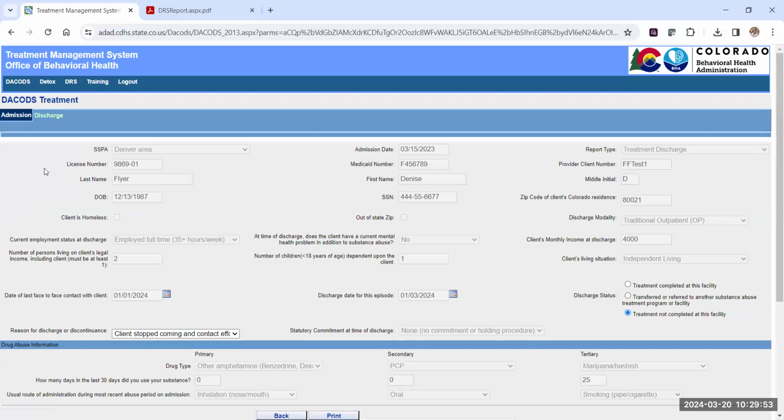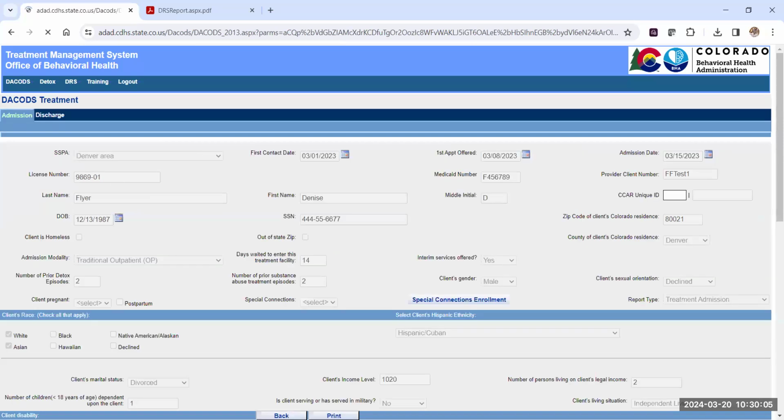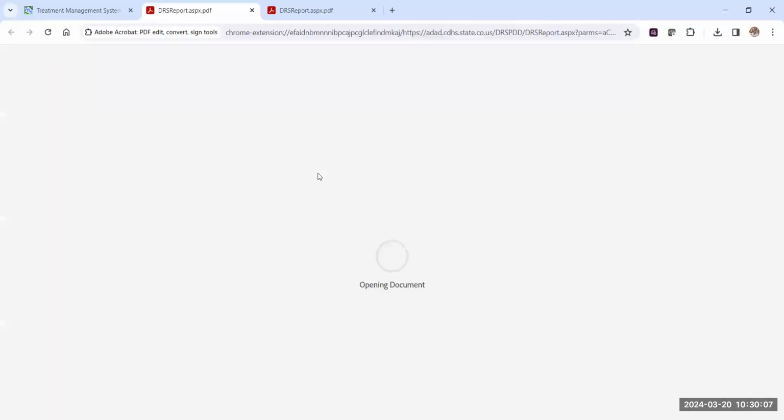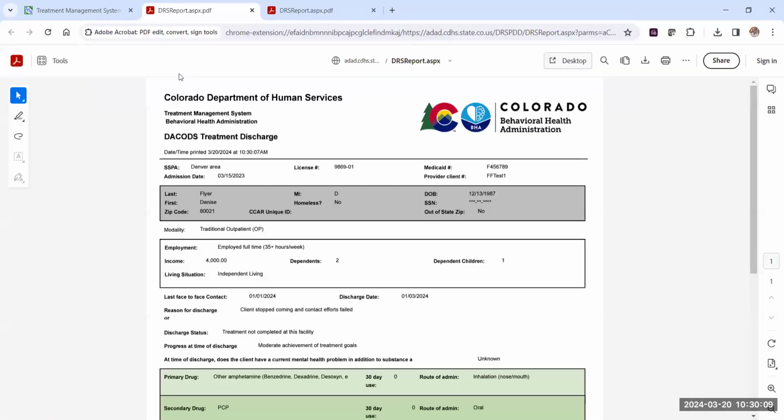We will go through these fields one by one when we do the discharge in a second, but this will allow you, once again at the bottom of the screen, to do a print, and it will allow you to print the completed DACODS right here. There you go. If you need to print out the discharge, that is what it looks like.